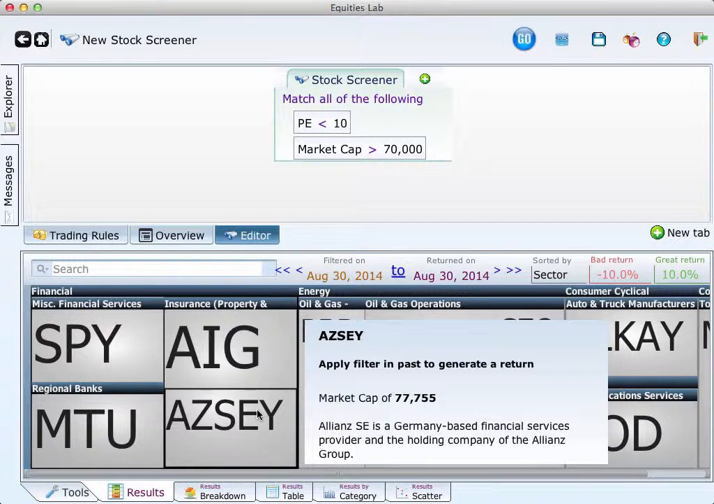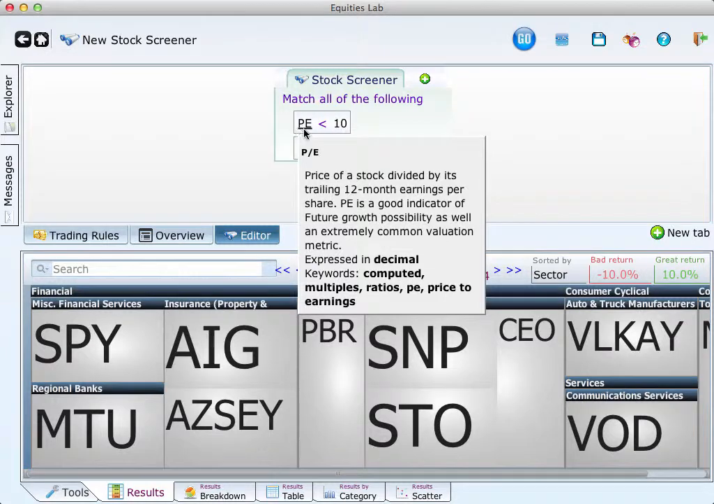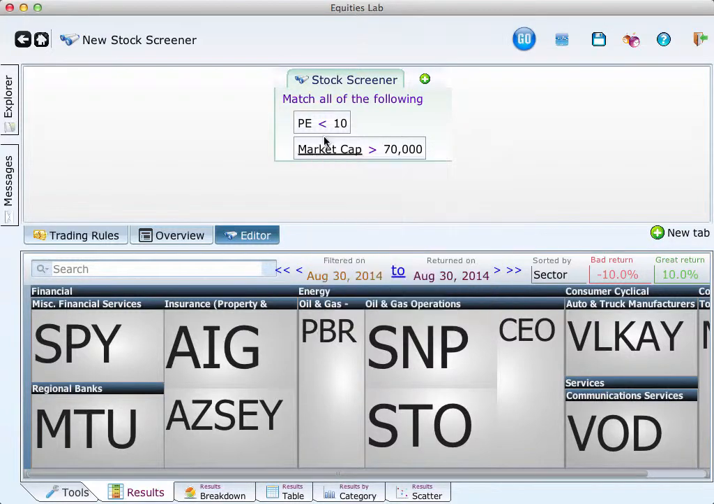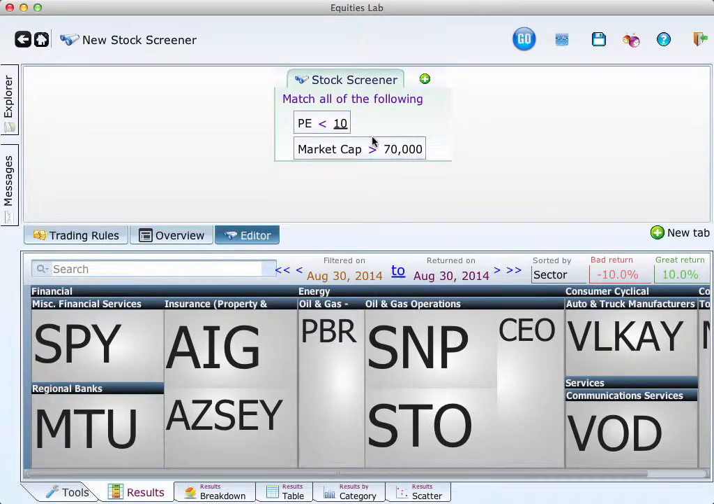Reviewing, we've seen that PE and market cap are called properties. You can find them by clicking on the Tools tab and typing part of the name in the Find By box. You can hover over them and be sure that you have the correct definition in your statements on the screen. We entered a couple of operators, the less than and the greater than symbols. They are the verbs in our expression. And we entered a couple of constants, the 10 and the 70,000.